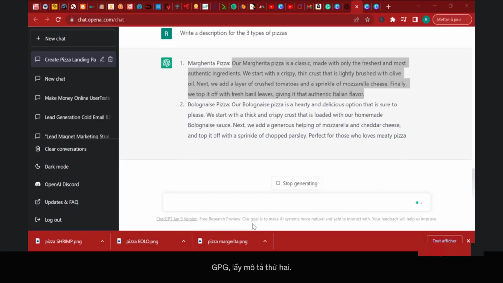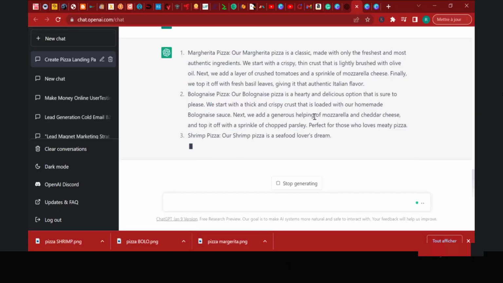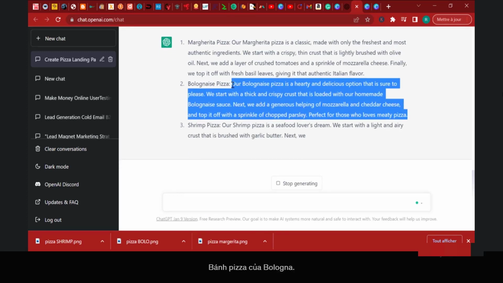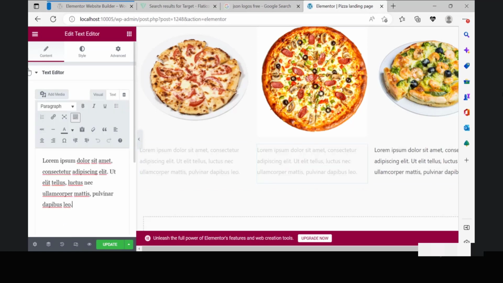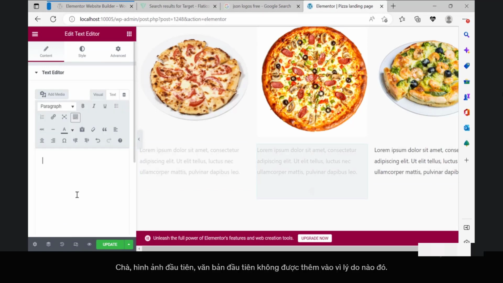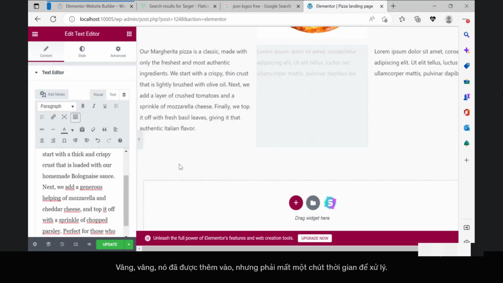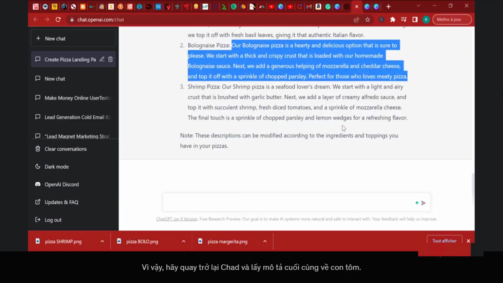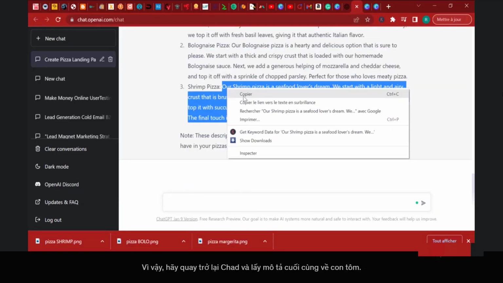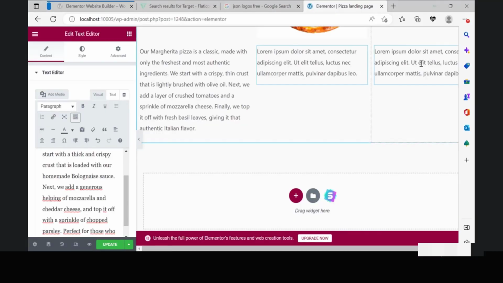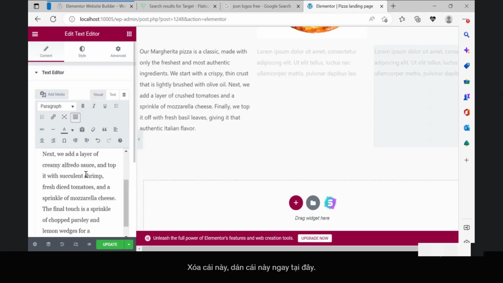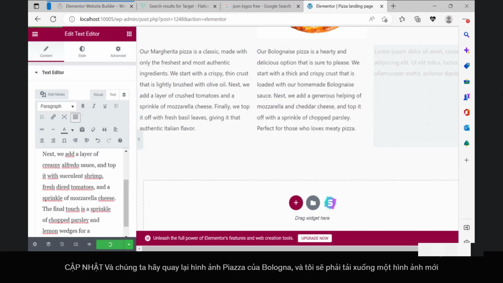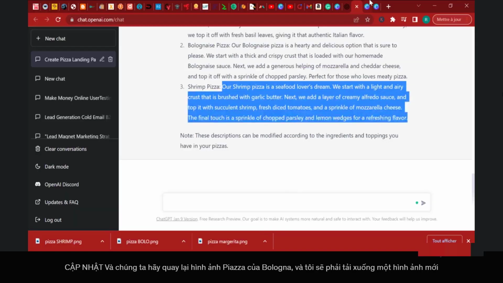Let's go back to ChatGPT, get the second description, the bolognese pizza. Let's go back here and just paste it. Now the first text wasn't added for some reason. Well, yeah, it was added, but it takes a little bit of time to process. So let's go back to ChatGPT and let's take the last description, which is for the shrimp. And I'm going to come back here and just paste it. Delete this one, paste this one right here. Update, and let's go back to the bolognese pizza image.